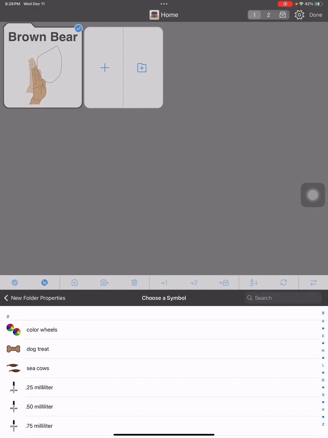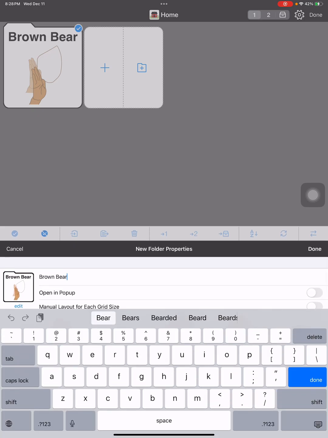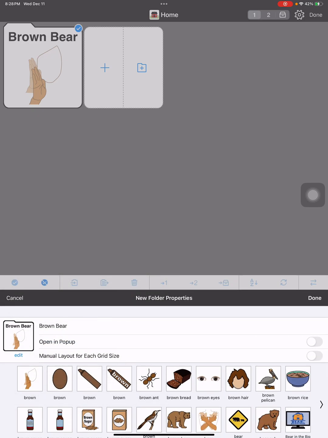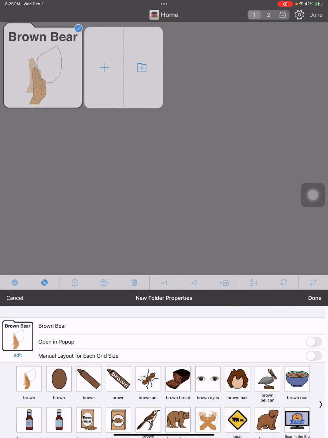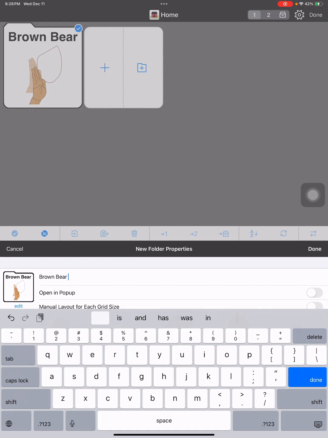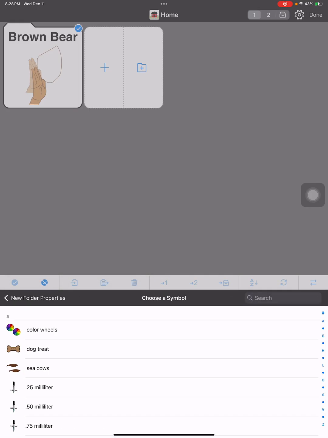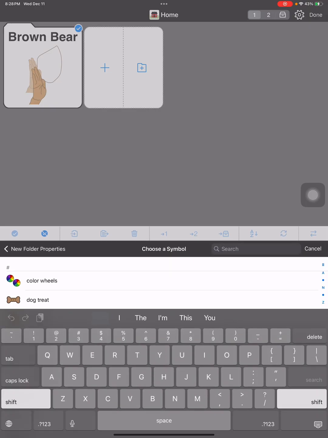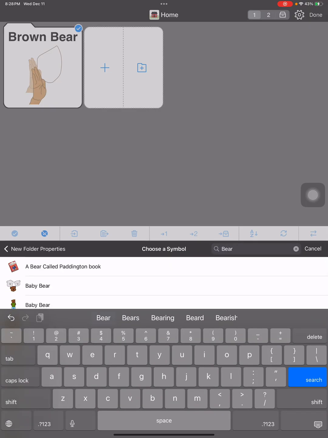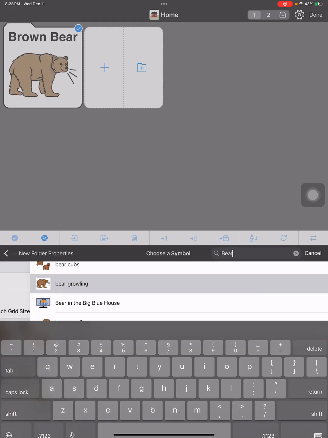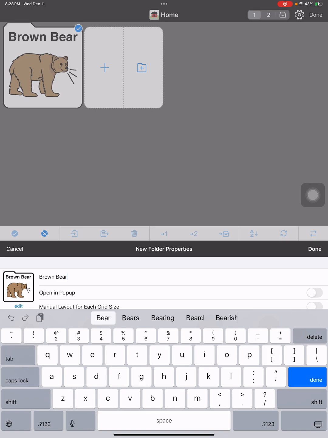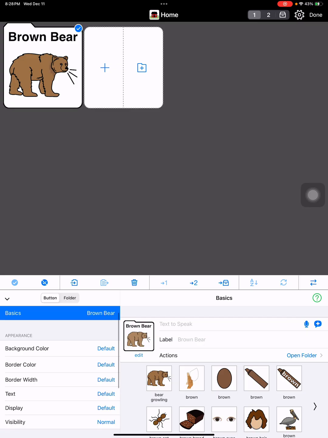I could also choose something out of my photos. Which bear do I like? I'm going to choose this one. Okay, so there's my Brown Bear book. I'm going to choose Done because I'm done with my folder.